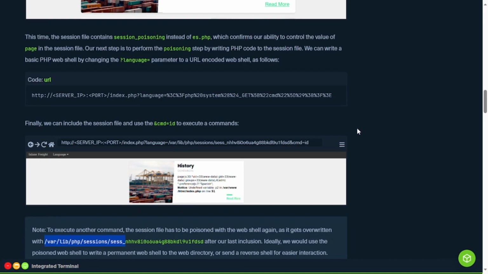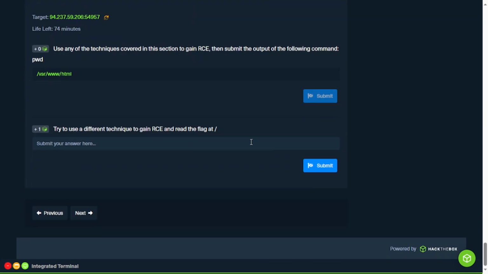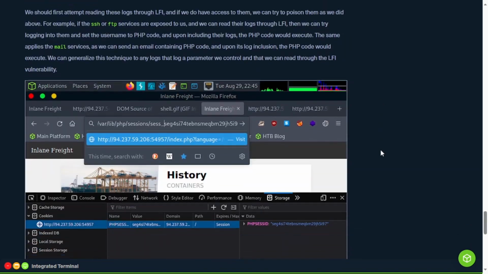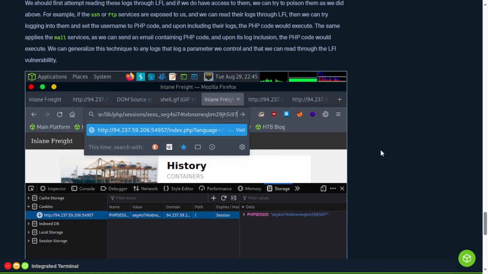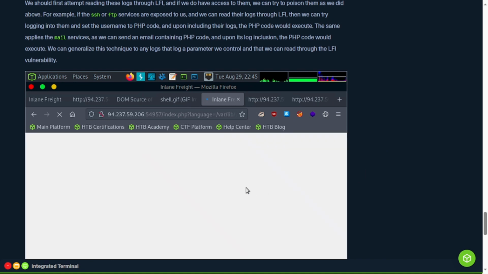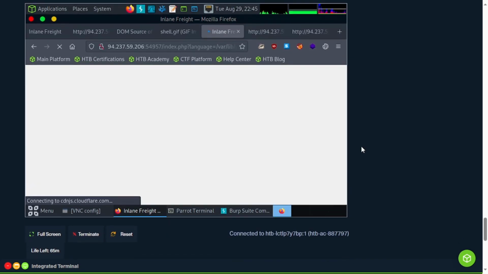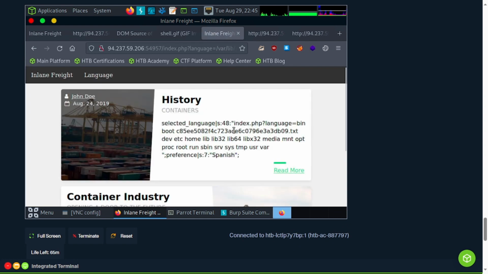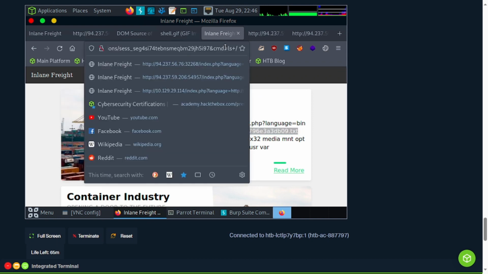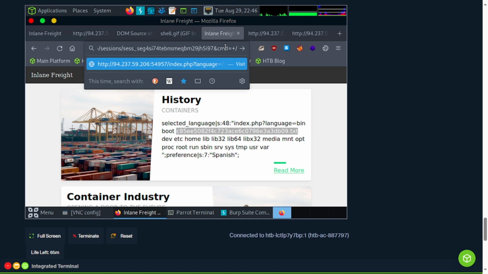And cmd equals id. So it's asking for read the flag. So let us list what's in the root directory first. And cmd equals ls +/. We can close this out and see if this actually loads here. Okay, this is our flag. Let's see if we can cat it. Oops. It really wants to open that right now. So copy that, and then we're going to cat that.